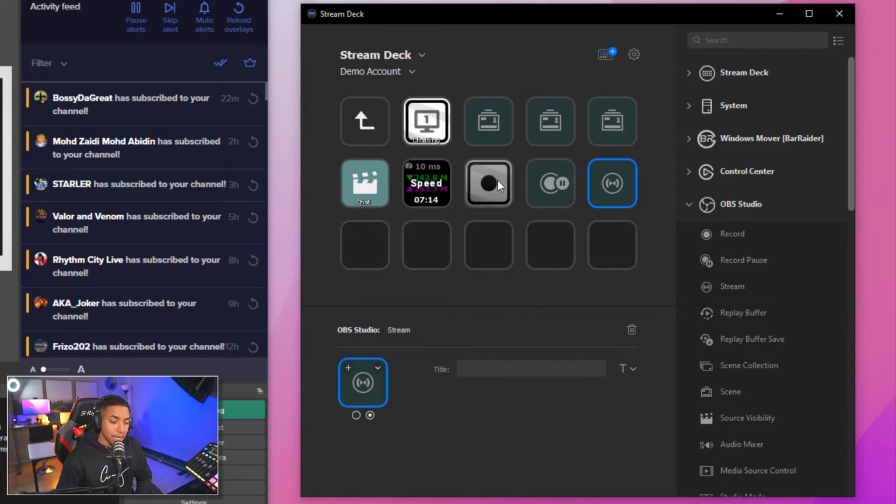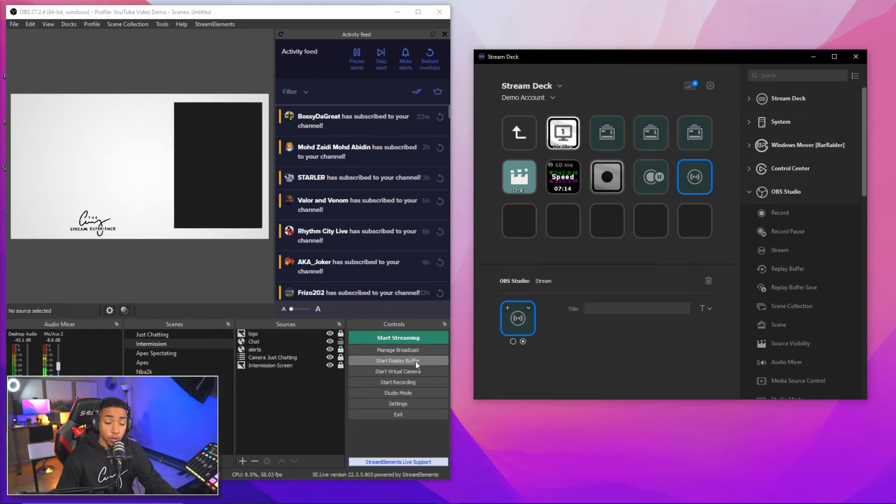So now what's going to happen is that when I click this button, it's going to allow me to start recording whatever it is that I'm recording inside of OBS. When I hit the second icon, which is going to be my pause, it's going to allow me to pause anything that I'm recording inside of OBS.